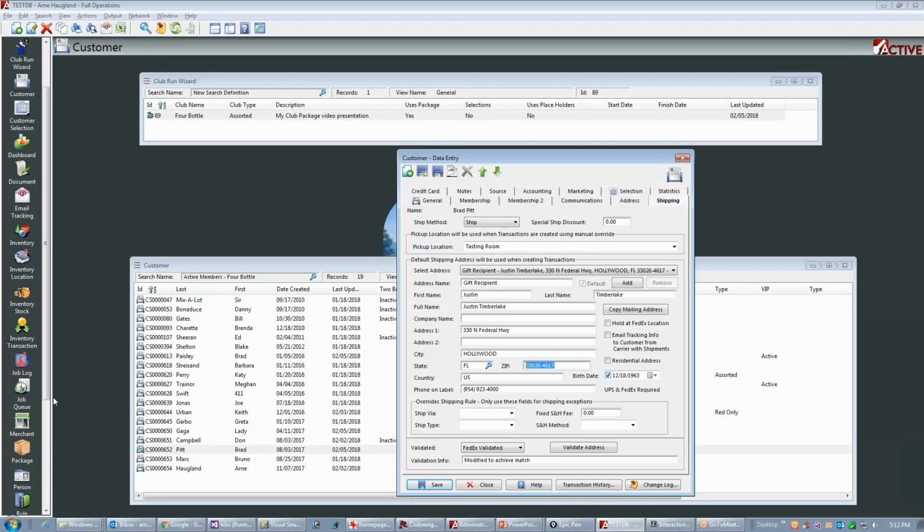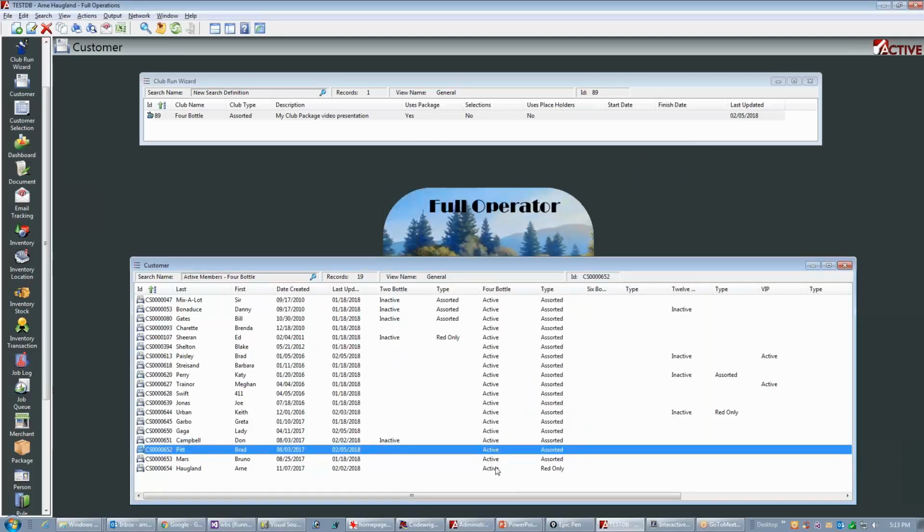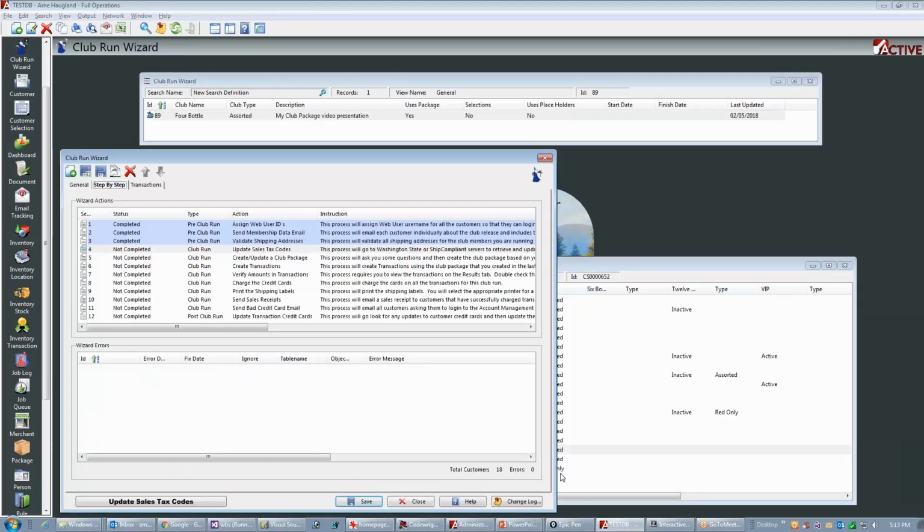It filled in the zip code for us. So the shipping validation is quite smart. It can make all kinds of improvements, shall we call it, to shipping addresses so that they will make it through the carrier. Small deviation there. Let me go back to the wizard.